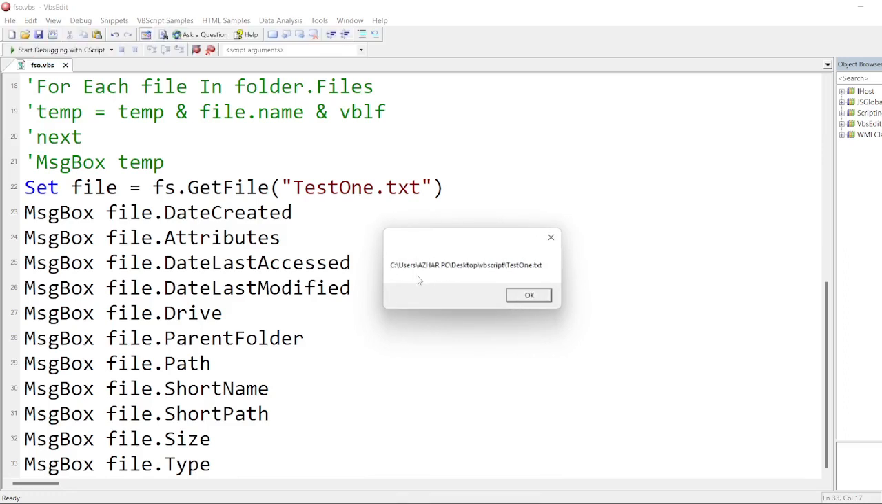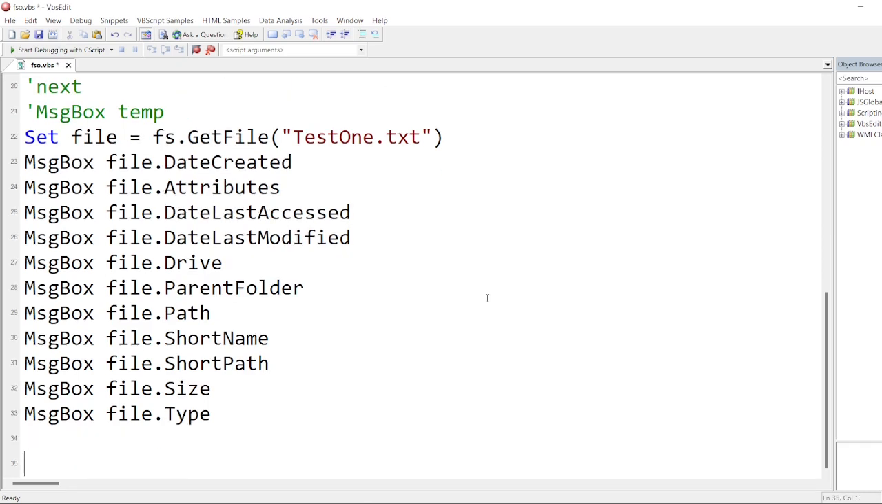What is the path? It is the exact path, complete path of the file. What is the short name? TestOne.txt. What is the short path? This is the path. What is the size? 96 bytes. What is the type? It's a text document. Wow, we have completely seen file size. Now we can have few more attributes.